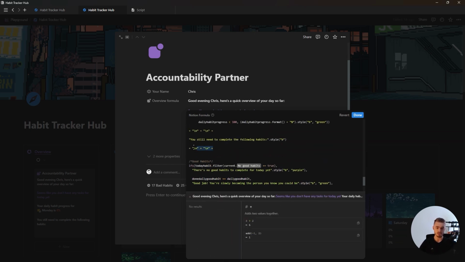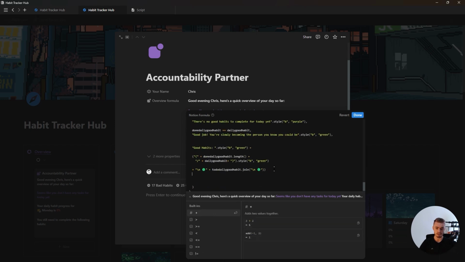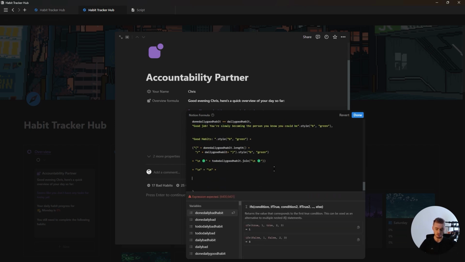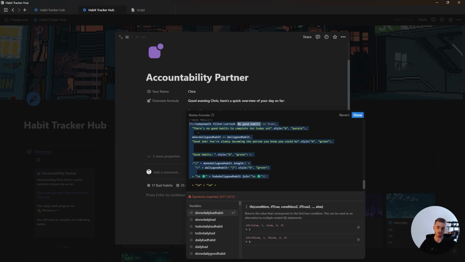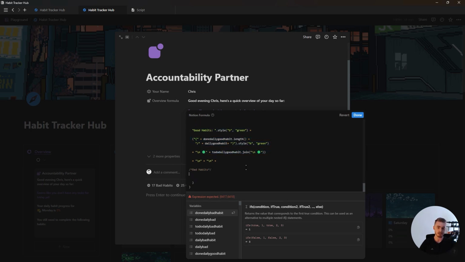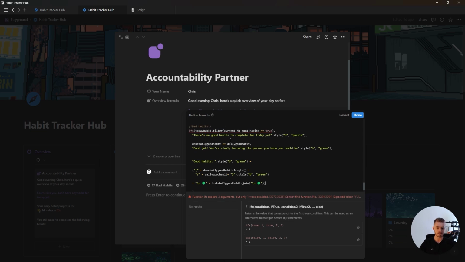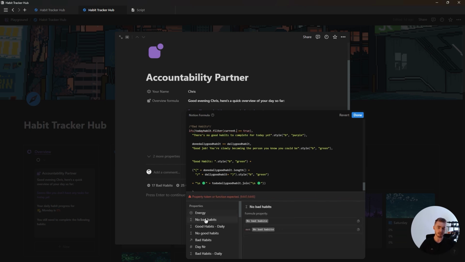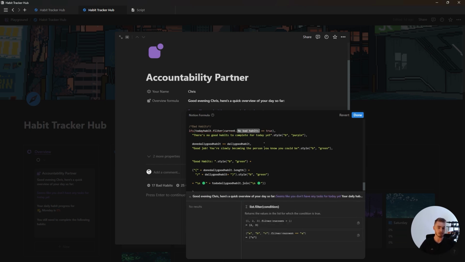Alright, so now what we want to do is just copy 2 line breaks, paste it in, and then let's create our bad habit section. And then what we're going to do is just copy this whole good habit section and then just replace everything for our bad habits. So inside of this first line, we're going to delete the no good habits text and replace it with the no bad habits checkbox formula. Then the text we're going to replace with there's no bad habits for you to overcome today yet.